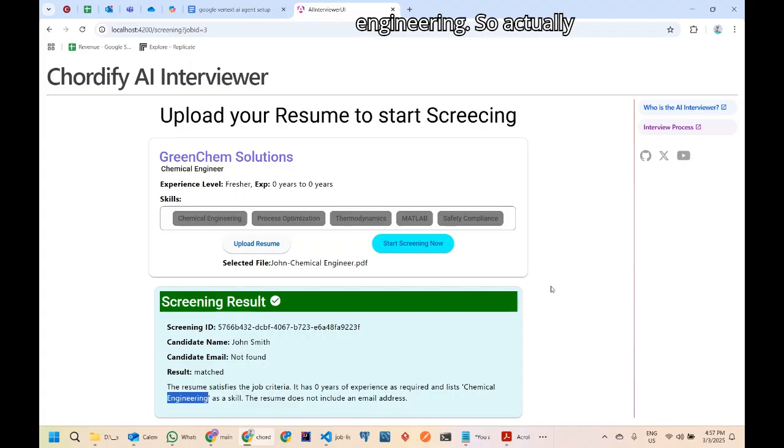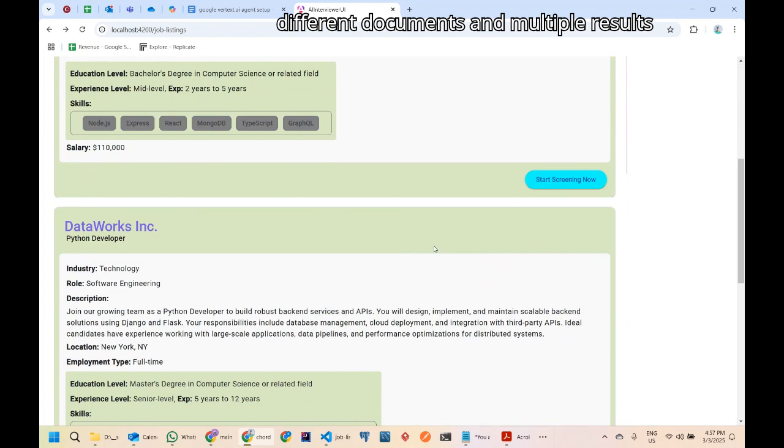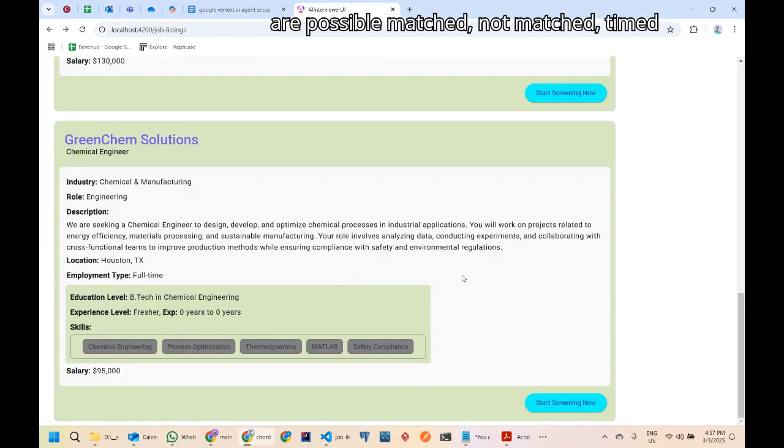So essentially, there are three different documents, and multiple results are possible: matched, not matched, timed out, or matched or not matched because there's insufficient data in the resume.